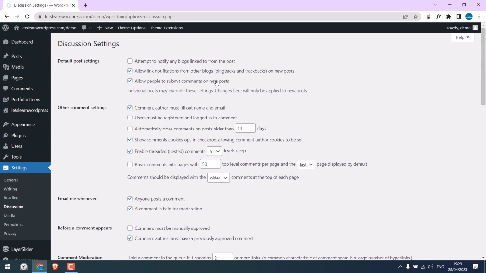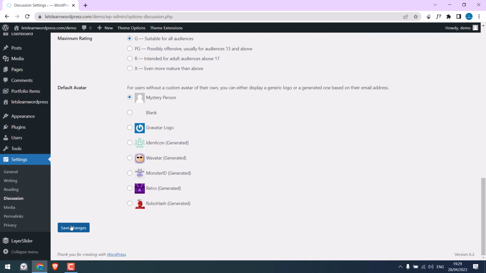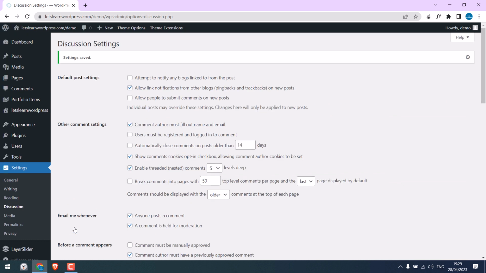Please note, this will disable comments only on new posts. Anyway, untick this. And save changes. So this will disable comments on new posts.